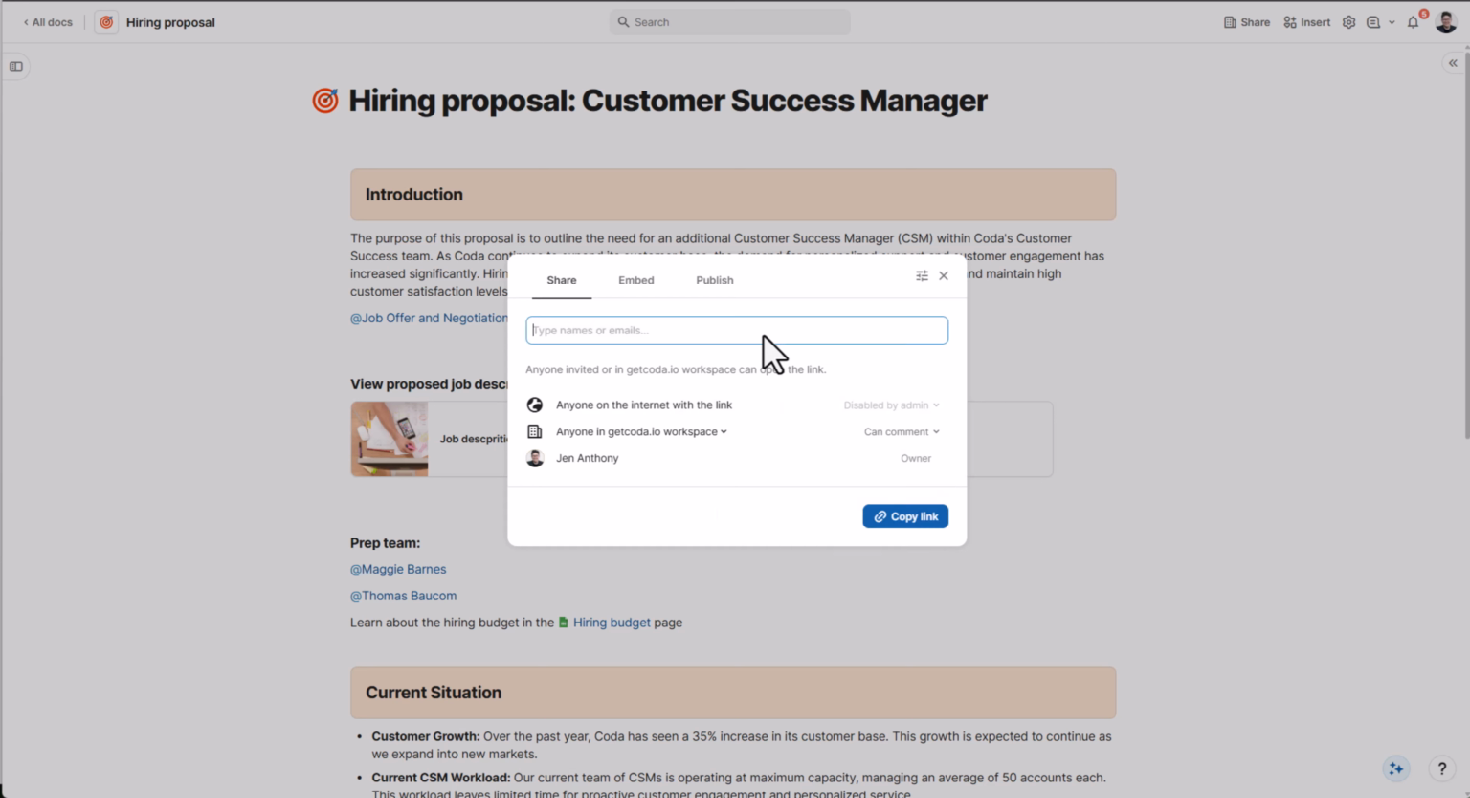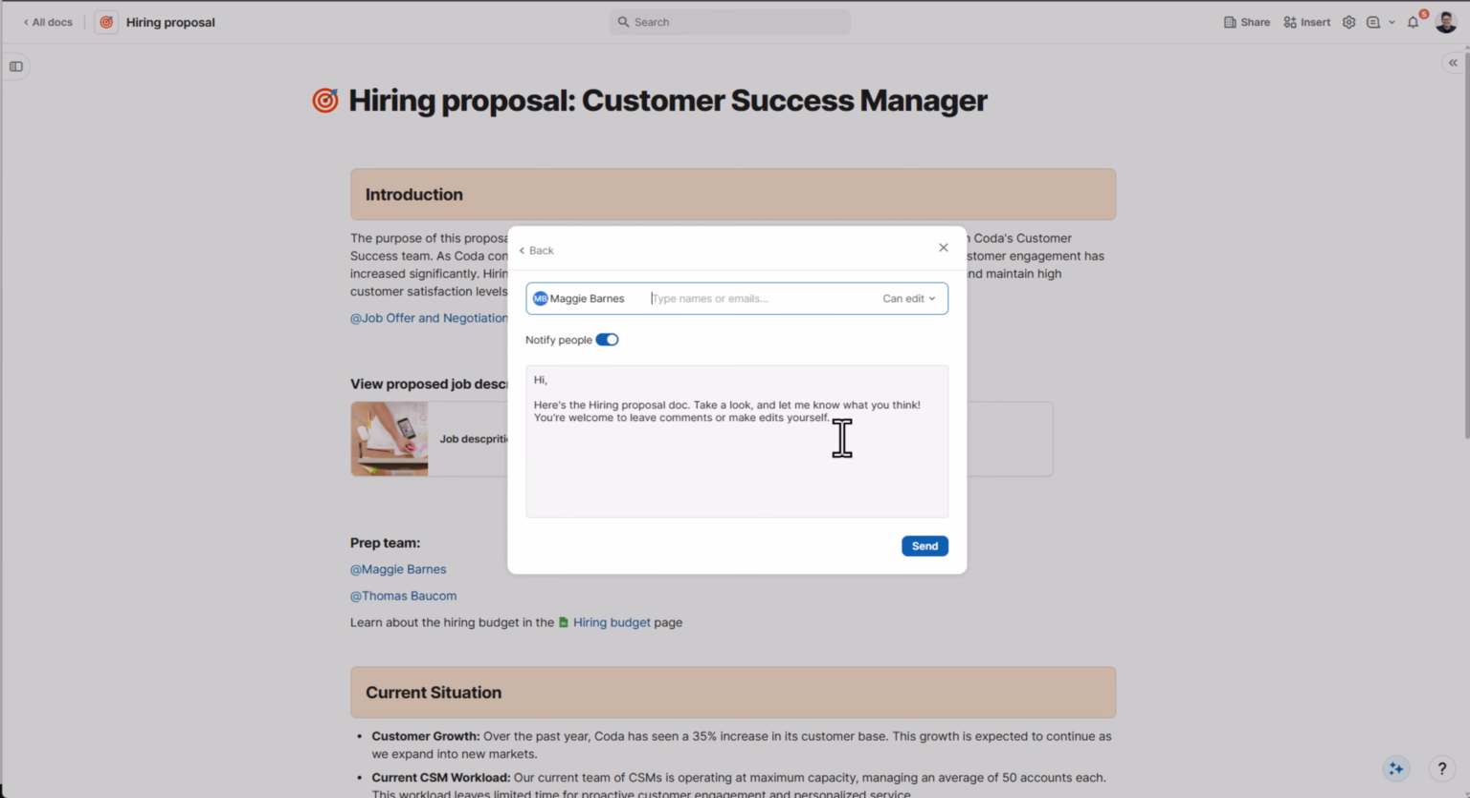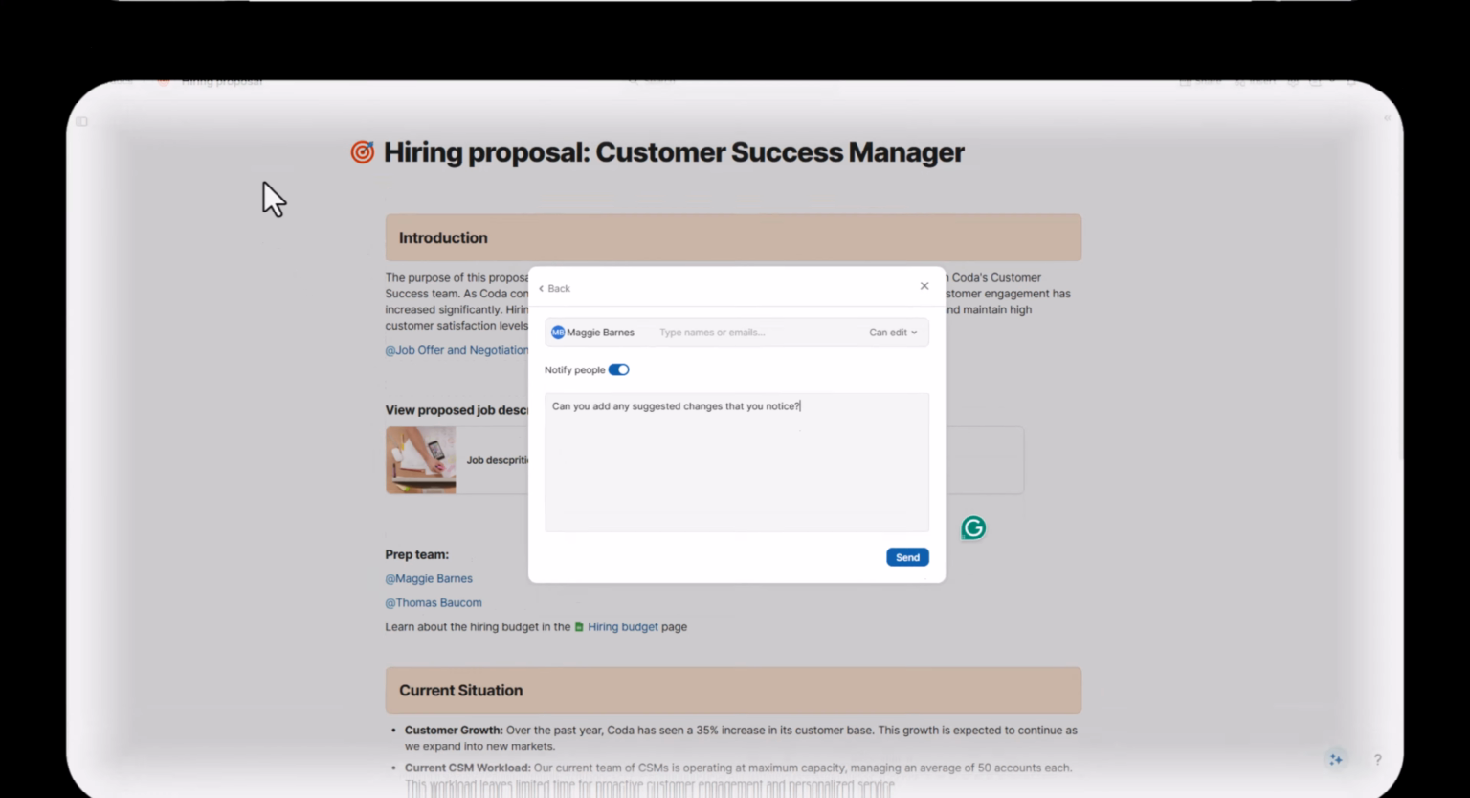All right, so back to Maggie and getting feedback from Maggie. Because I need Maggie to be able to suggest changes, I'm going to share the doc with her so she has editing access. But I'm going to put a note in here asking Maggie to just suggest some changes or suggest edits. Let's see what that process looks like on Maggie's end of adding some suggested changes.